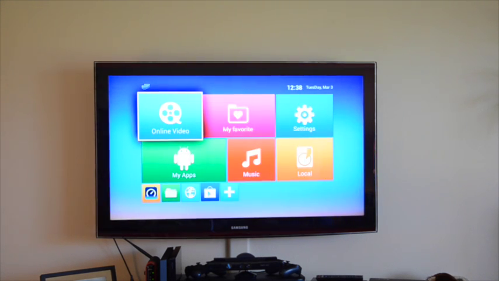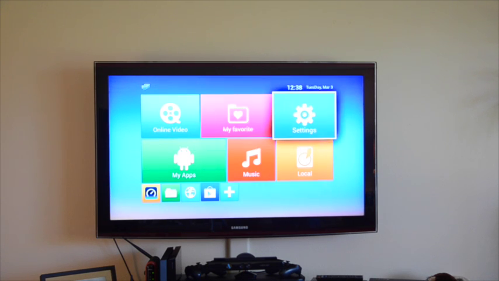All right, there we go. So now we're back to the home screen. As you can see, there is no XBMC. It will take just a second here to load up as it gets connected to the internet. And I'm actually connected directly via cable.